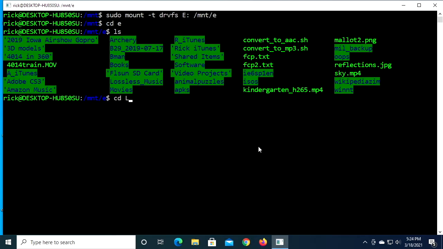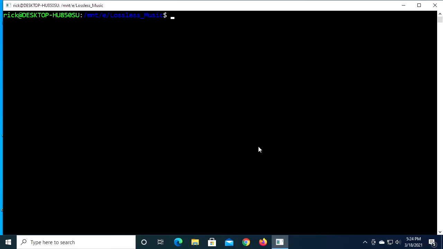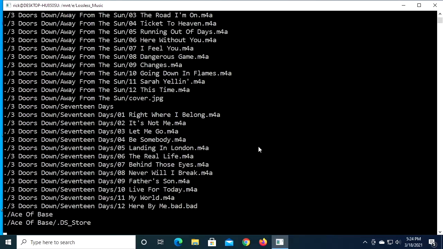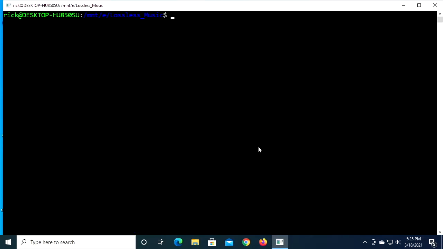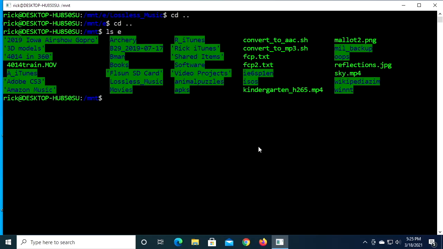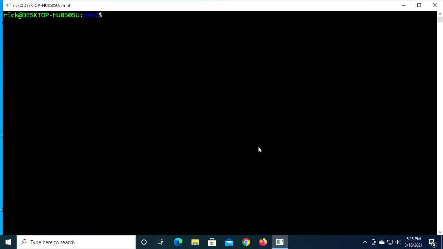So I can go into one of these directories. This is my lossless music collection. I can run find, and I can see all my music there. I'll back out of this. Now if I type ls e, we can see the files there. If I want to unmount this, I can type sudo umount, and notice that's umount and not unmount, and then e. Now if I type ls e and hit enter, we don't see anything. We know it's unmounted now.